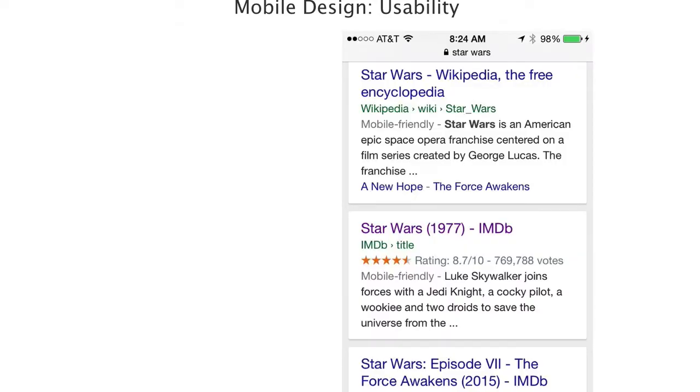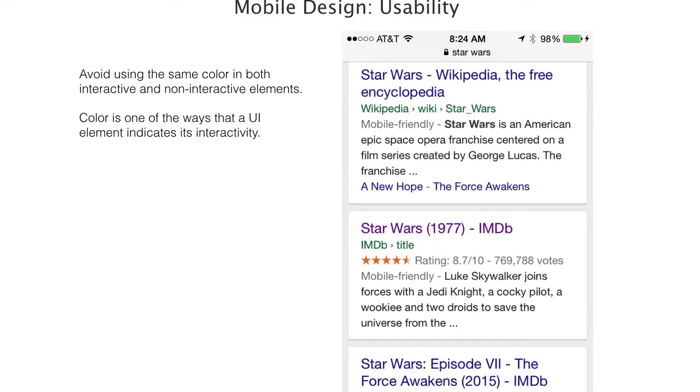We know that blue type is a hyperlink, and we know that purple type is a hyperlink that we've already visited. And so in this example of Google, they're going with straight usability. And we know that these things are interactive. It's important that you don't make something look interactive that's not, because it becomes confusing. So avoid using the same color in both interactive and non-interactive elements.